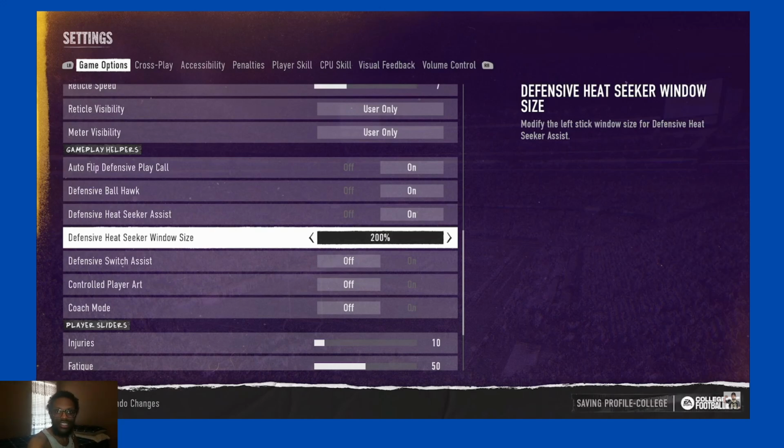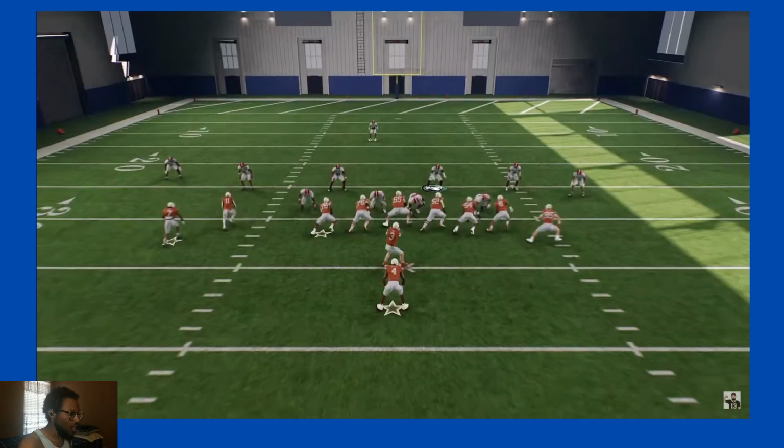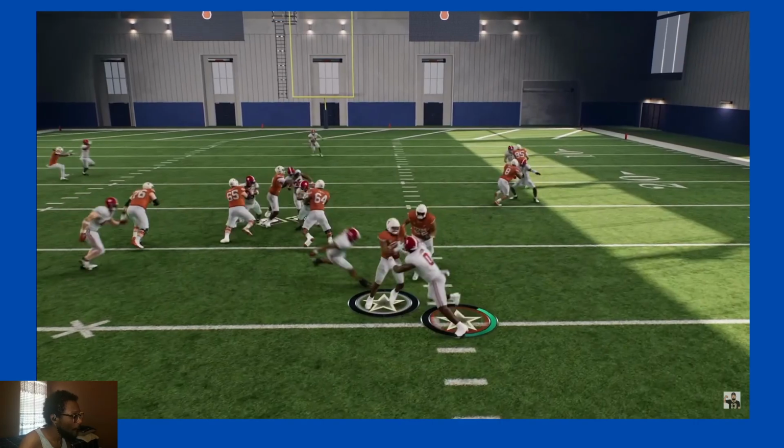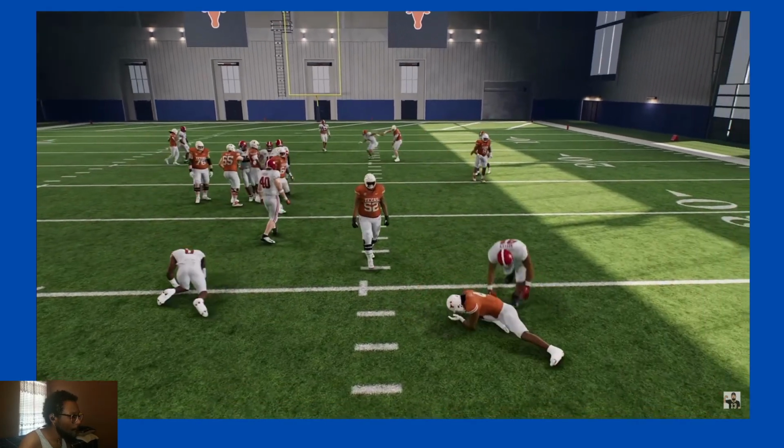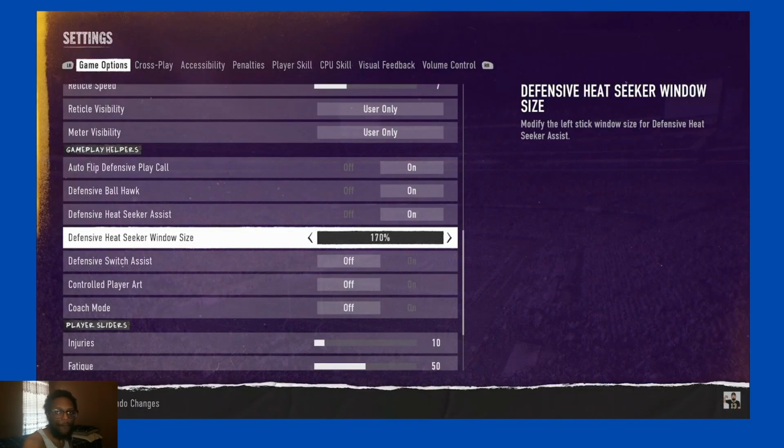The higher you put this up, the easier you're going to suction to a player to assist you on the tackle. Now, some people might think 200% is a little too high. I've seen some people say that they actually think that this helps them better. I would play around with this anywhere between 100 and 200, test it out, and see which one works best for you.